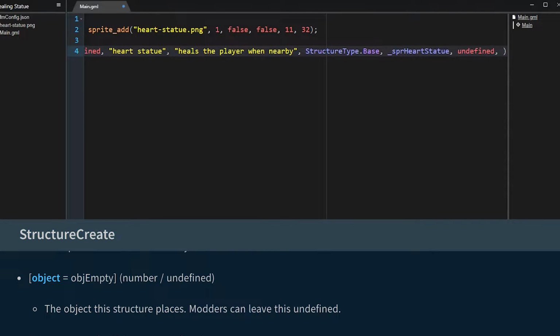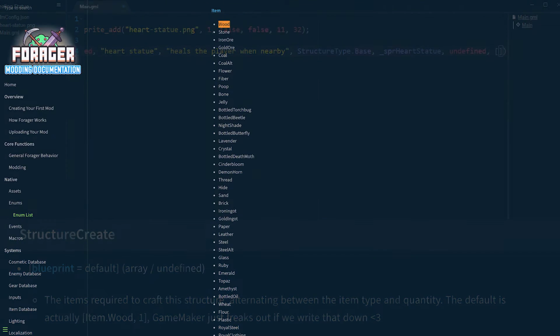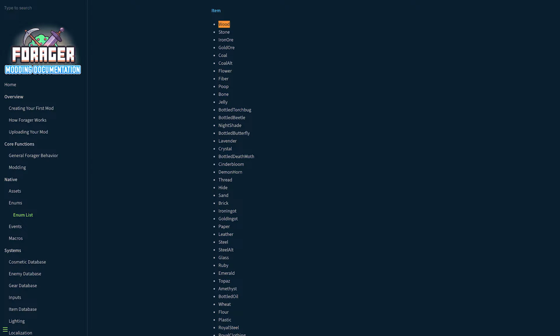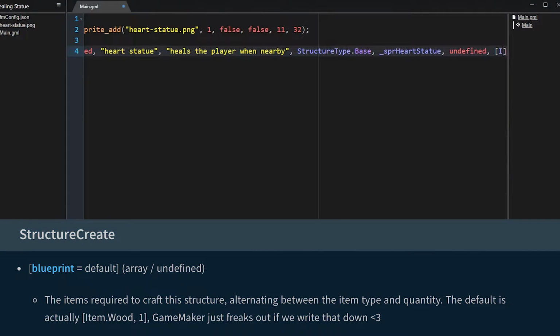The next argument will define what materials the player will need in order to build this structure. We've already decided that we want our structure to cost 30 wood and 5 healing potions. In order to describe this to Forager, we need to create an array. In our array, we need to alternate between items and quantities. So first, let's get the items we need from the documentation. Looks like the values we need are item.wood and item.healingpotion. So in our array, first we put an item in our recipe so we can start with wood. Then we put the quantity. We want the requirement of wood to be 30, so we put 30 next.